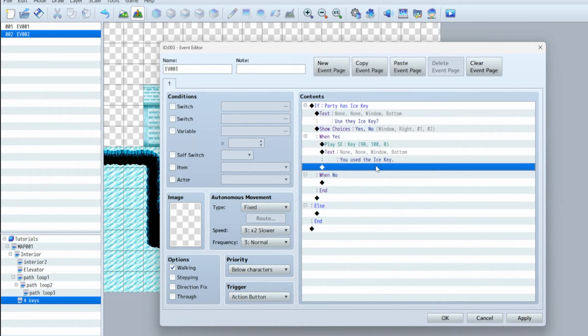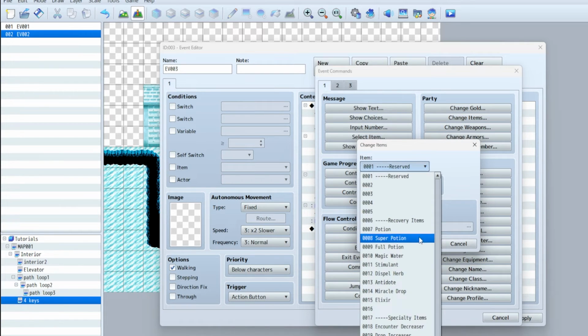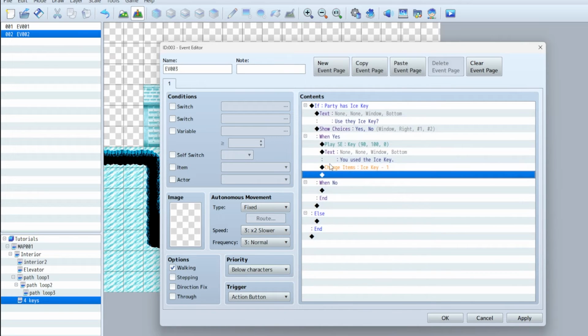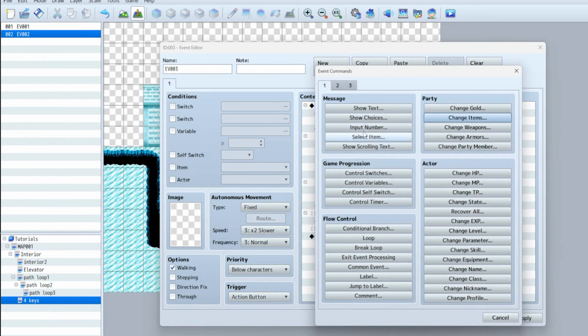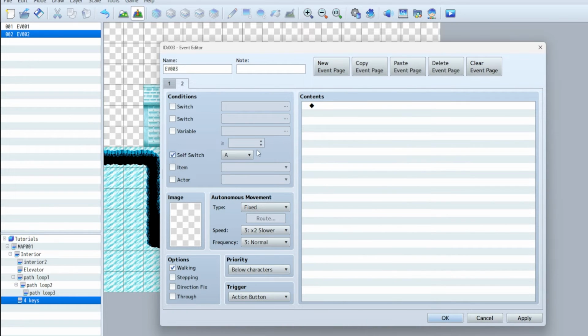Now, be sure to remove the ice key from their inventory because otherwise they'll be able to use it on all the doors. So decrease ice key by 1. Okay. Now the last thing, we're going to set this to self switch A. Make a new page, self switch A. That way they use the key once, it's activated, and that's it.